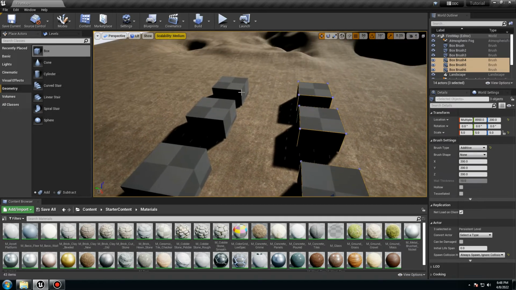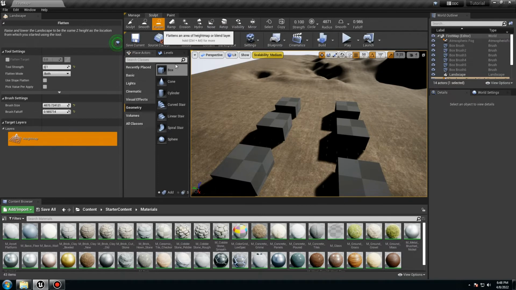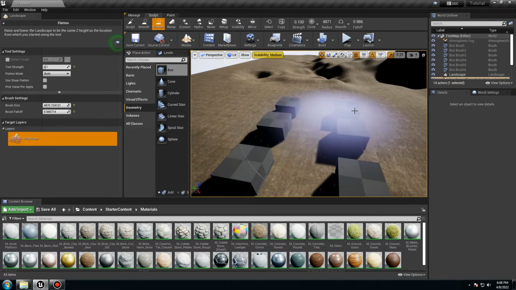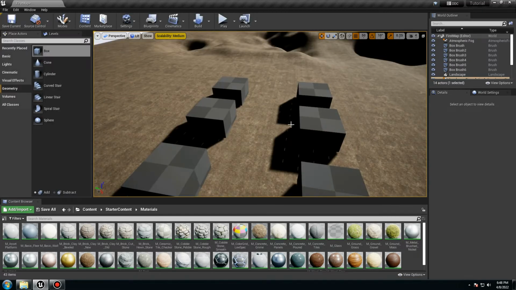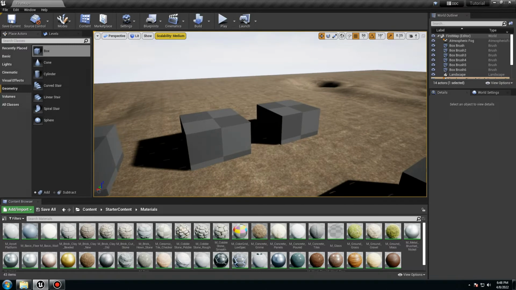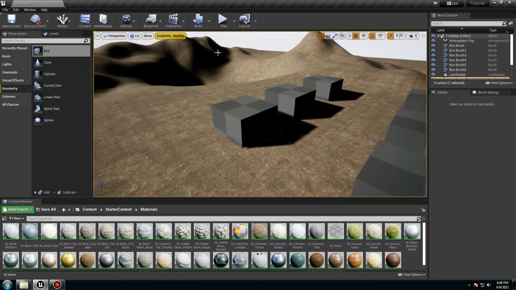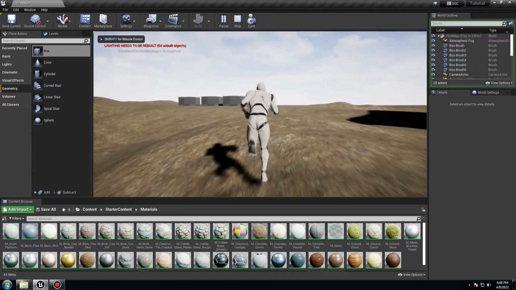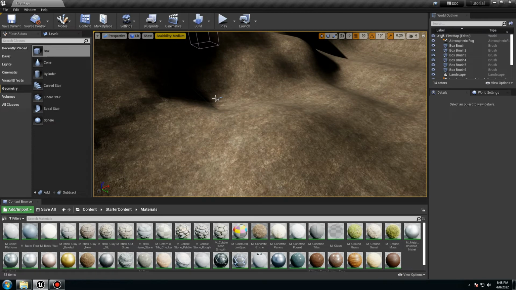I want it to be flat here, so let's do it again. Mode, landscape, go to sculpt. It's going to be flatten, with this size. I want all this stuff to be the same, like that. Now I can see the houses all sit similarly on the ground. Let's go play. We can see the houses are a little far away, so it's better to move this guy.